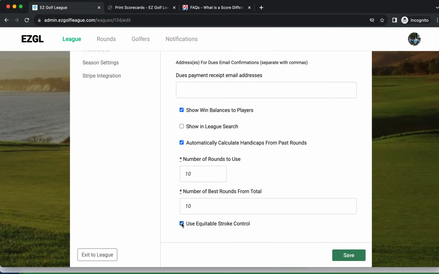Equitable stroke control makes it so that we don't use more than net double bogey to calculate in your handicap. And I would recommend turning this on if you're going to turn handicap management on.